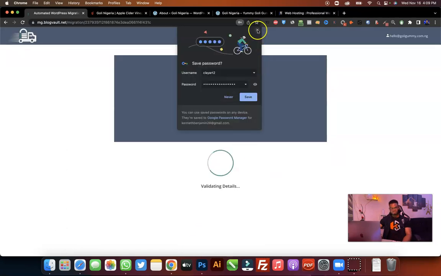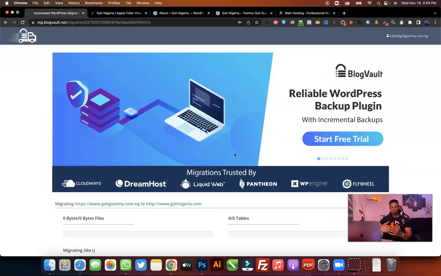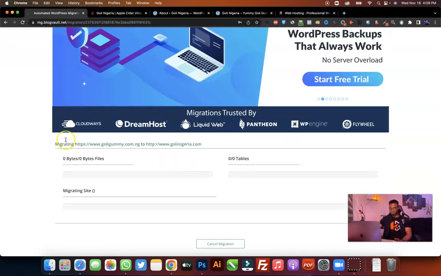I'm going to close this so I don't save the password. Now it is validating the details I just provided. And once the details are correct, it's going to proceed with migrating and copying my website files and database and plugins to the new domain. Okay, so now the validation has been completed and my credentials are correct. So you can see the process here.